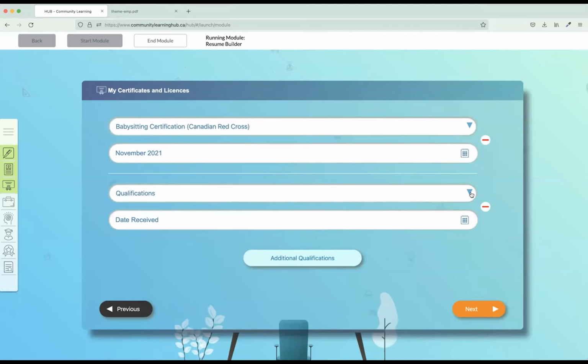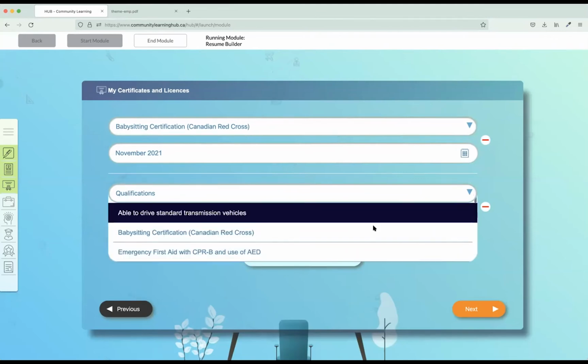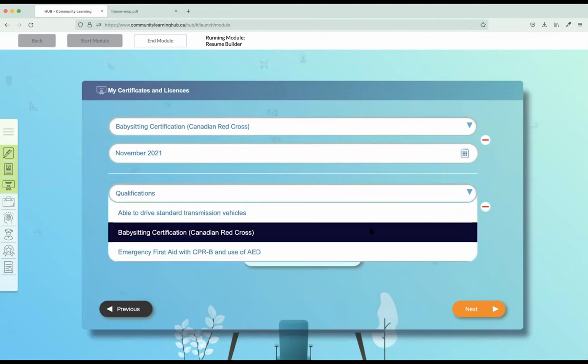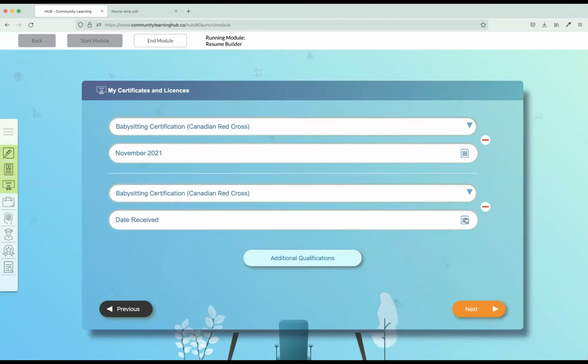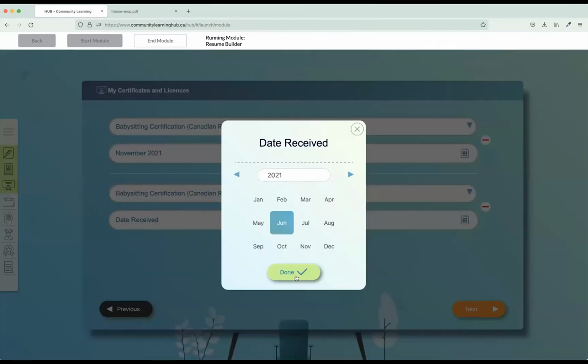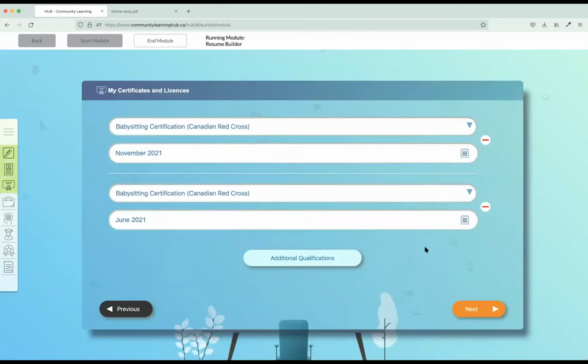In my experience, I find it's easiest to organize the certificates based on the date your client received them in, but of course you're welcome to fill in the resume builder however you and your client prefer.